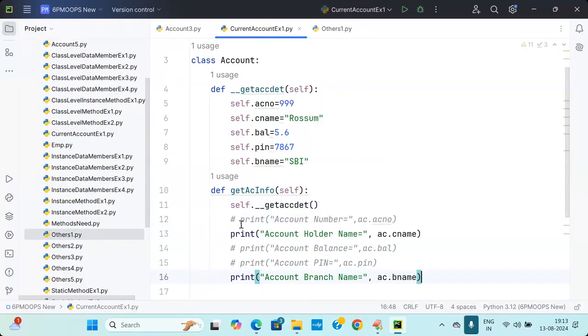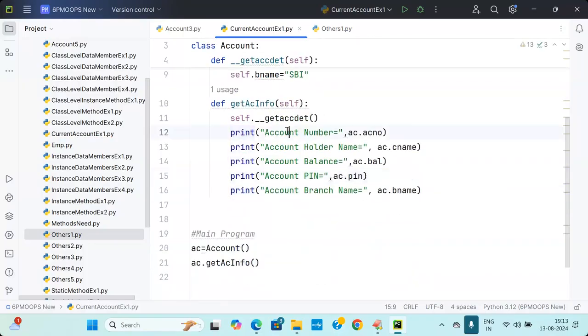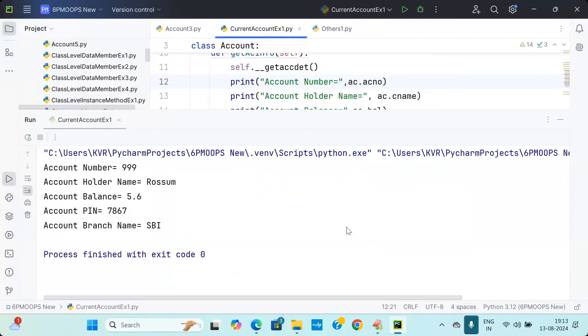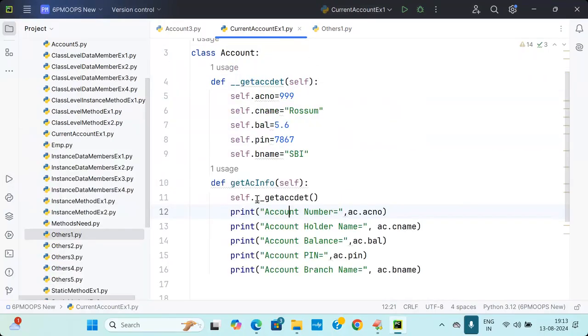After that, you are printing the account number. This data you are printing. So print this data now. See this concept now. Am I getting this data or not? How am I accessing? By yourself you are accessing.